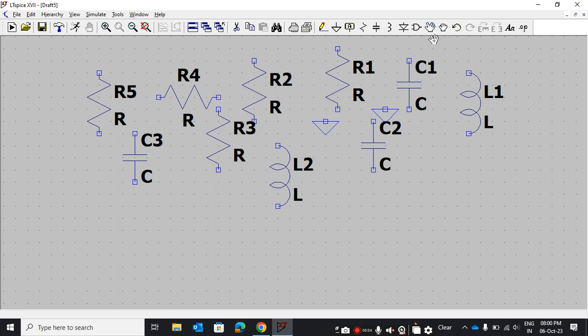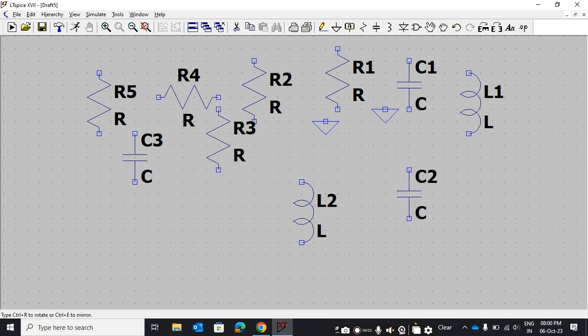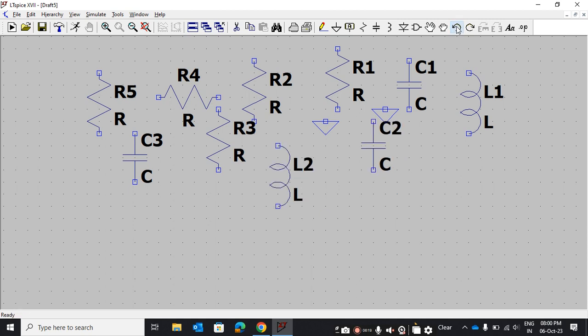And this is move. You can click here and a hand icon will come, and with a left click you can move the component like this. And this is drag; you can drag the component across the whole circuit. I will tell you in the circuit how to use this. And this is the undo option, the back option, and this is the redo option.